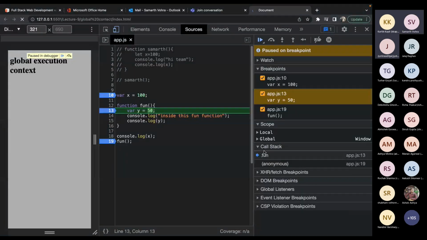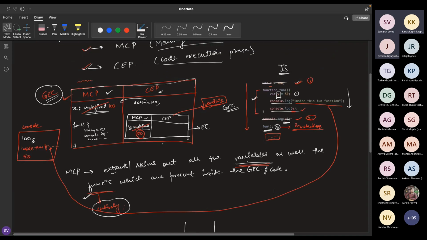So now we were able to see that fun is also executed. Once the execution context is created, what has happened? Again we get a memory creation phase as well as the code execution phase. This is my execution context because of my function, the fun function, right?